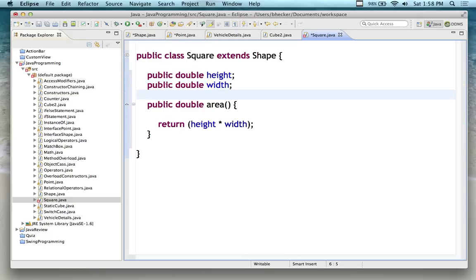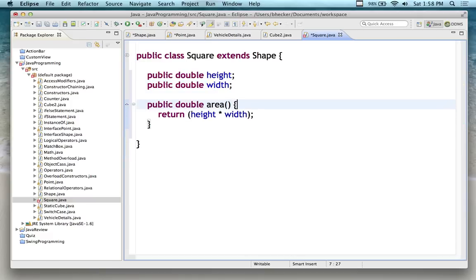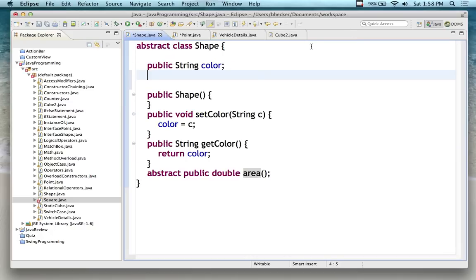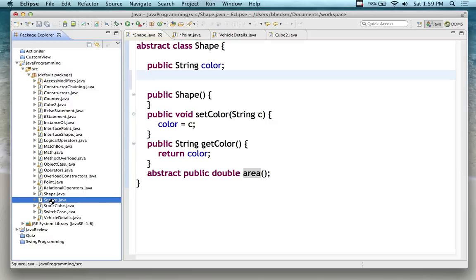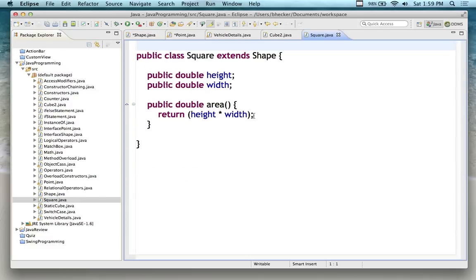Height and width now has returned. So now we have the area. So then we say, well, let's just make another class. I'm going to call it... let me save this one so the red thing goes away. So square now has the area implemented. So I can make an instance of square.